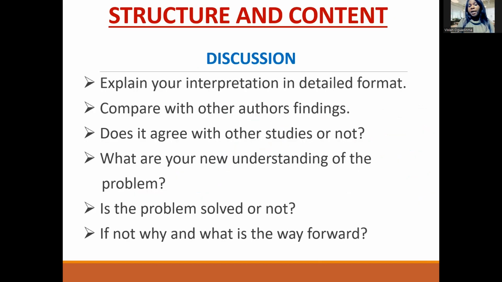In your discussion part, like I said earlier, discuss your interpretation and compare with other authors. If the problem is solved or not, you need to state it and say what your limitations are. Due to those limitations, are you recommending other studies to be done or not? If you've actually achieved your aim, well then good, state it. And you also have to highlight the significance of the result you achieved.